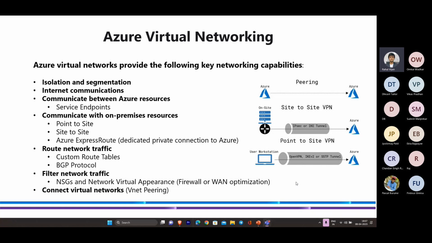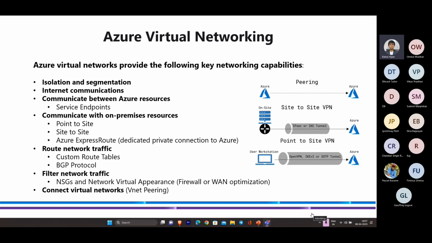Then another form of virtual networking is route network traffic. Basically, you can assign custom route tables. When we are talking about networking, there are different tables in different places. For example, say there is me, my home with a router, then there is my internet service provider, and there is a bigger internet service provider. So just think of three routers.